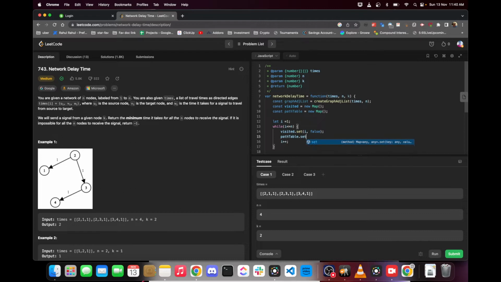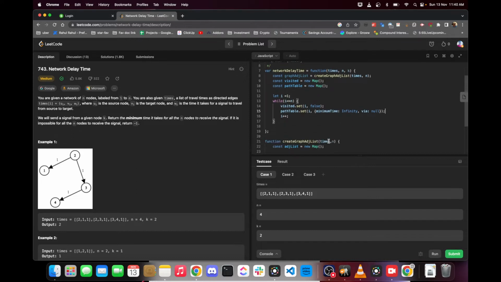So path table dot set. In the path table, what we need to mark, corresponding to i, is two things: we have the time, the minimum time, which we can mark as infinity, and we have via, like which node. Remember, this is the table: corresponding to each node we will have minimum time and via, like the distance we are talking about. Just to relate with the questions, this is easy.